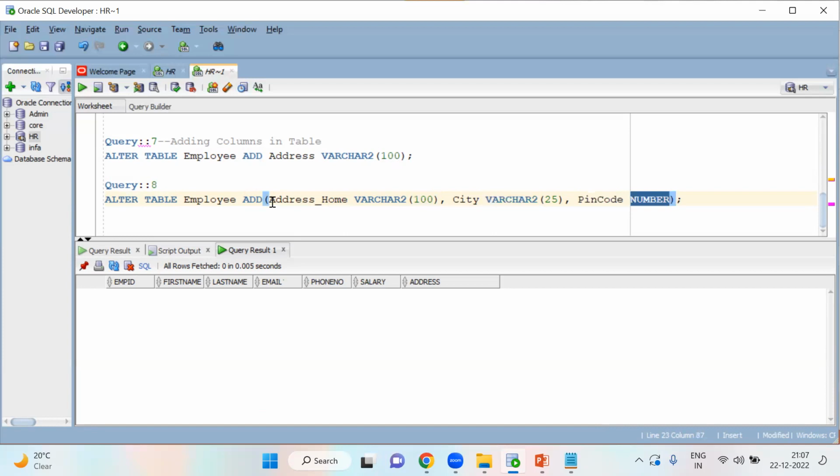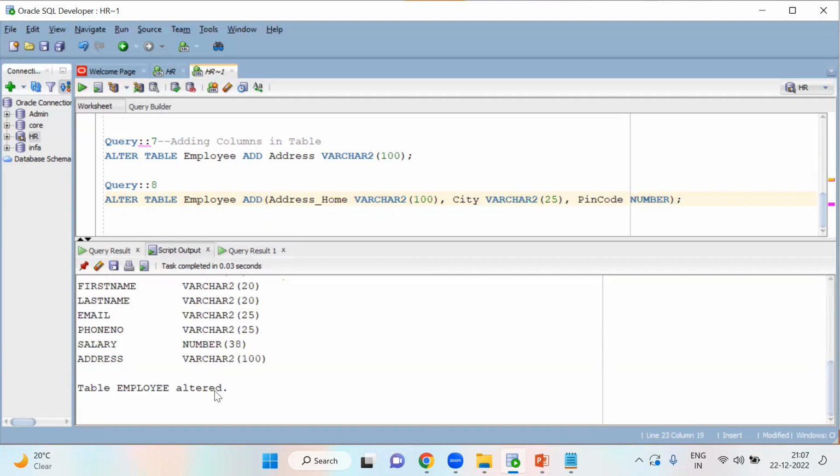So how many columns are we adding, guys? Three columns. Okay, so three columns: address, home, city, pin code. When you run this, these three columns will get added. This is an interview question, guys. They will ask you in interviews. Now when I run it, the three columns will be added here below address.